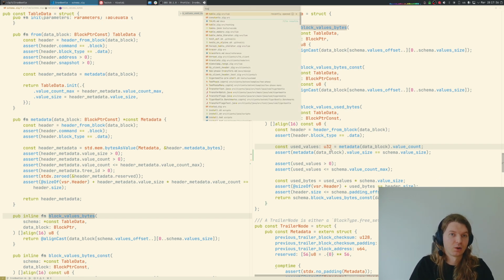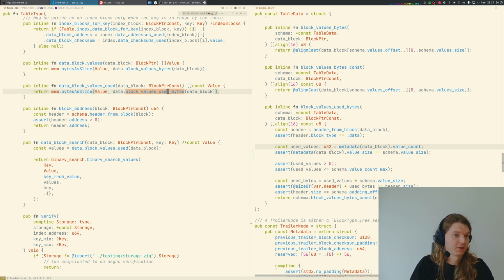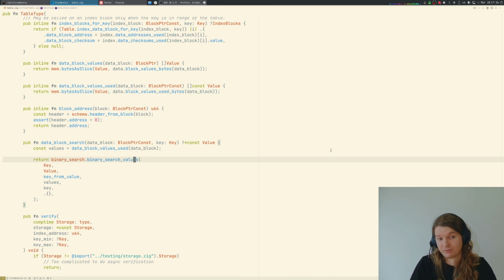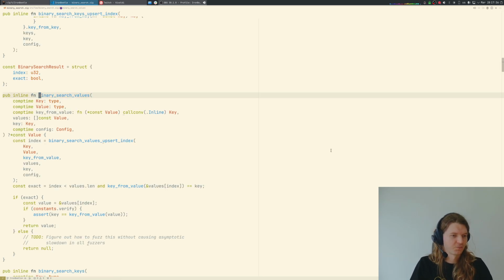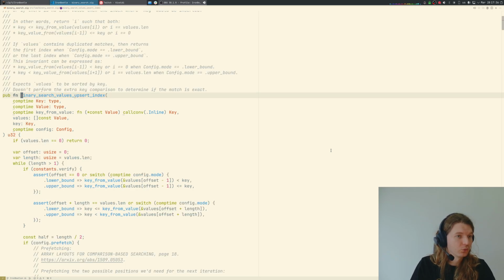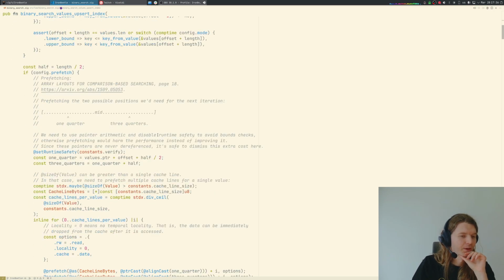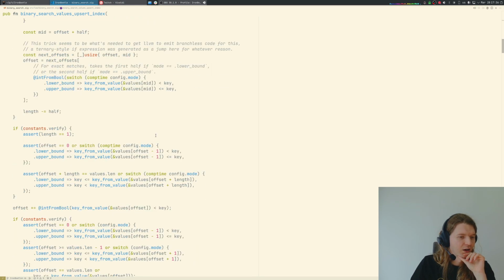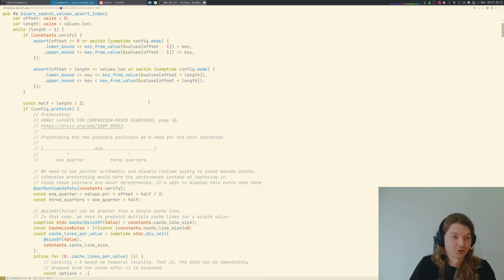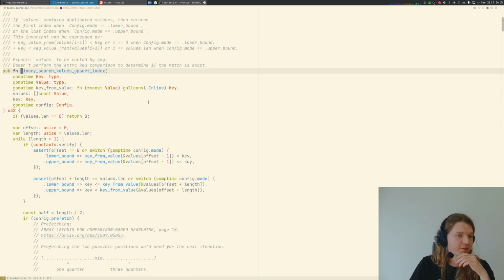Let's get back to our table thing, and let's look at how the source actually works. That delegates to the function binary search values, which is just a binary search. But I want to discuss maybe a couple of things here. This is just binary search with a bunch of assertions. There isn't anything particularly interesting here except this thing.